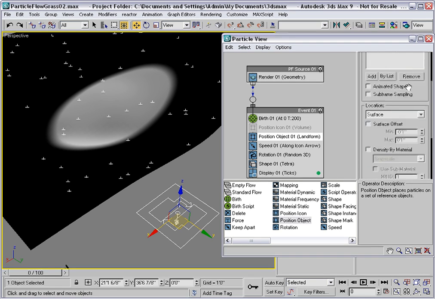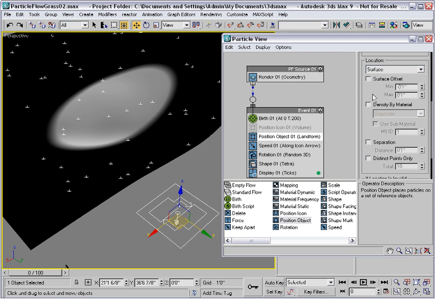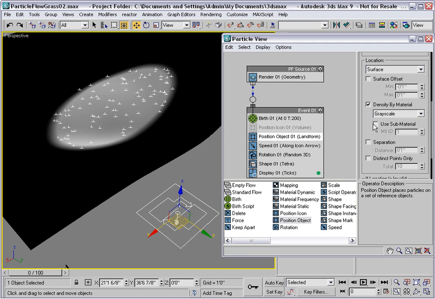I'll scroll down over here and set the density by material. Here we will use the grayscale information of the material to constrain the particles. And now you can see that they are indeed forming within that white area.